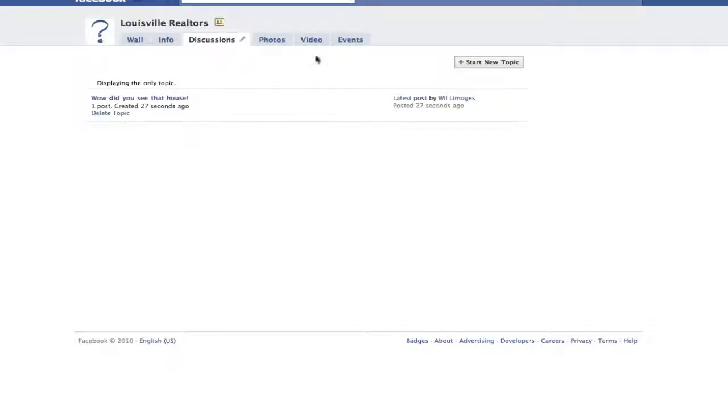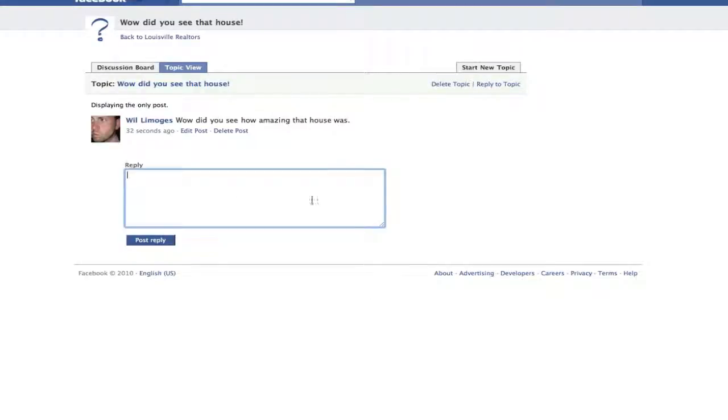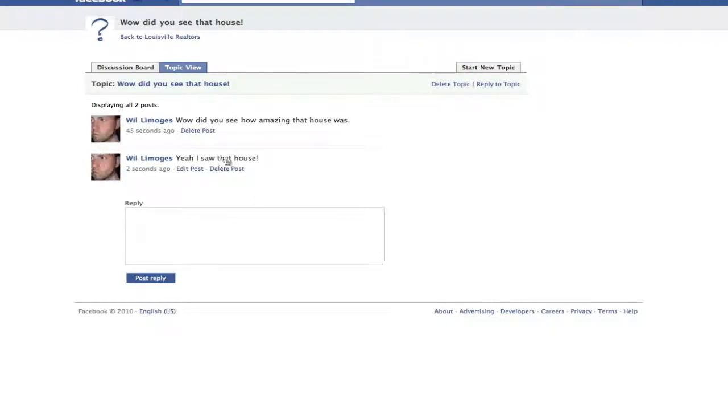But under the discussions tab, you'll see that we have a topic post, and people can go in here and reply to that topic. You can say, yeah, I saw that house, and reply. And this creates a dialogue between you and your potential clients.